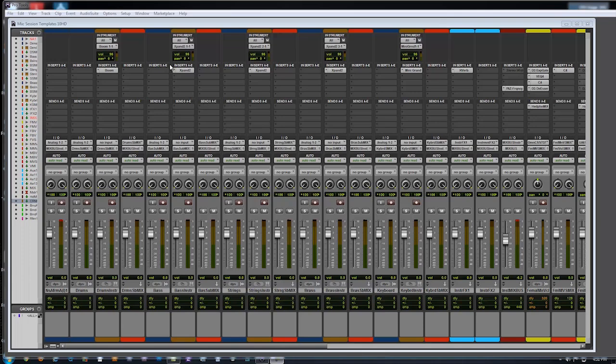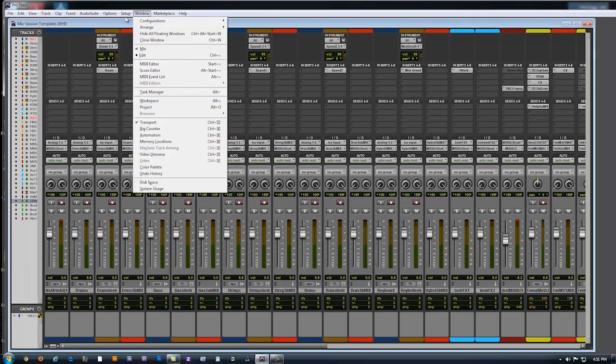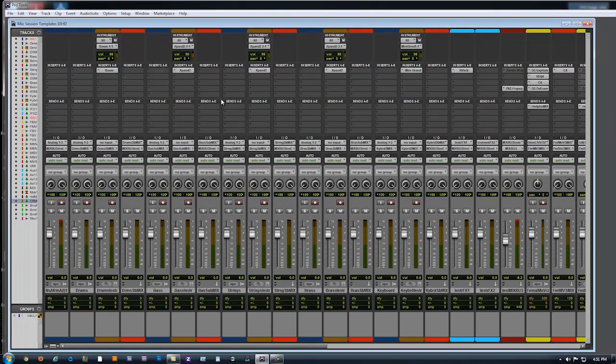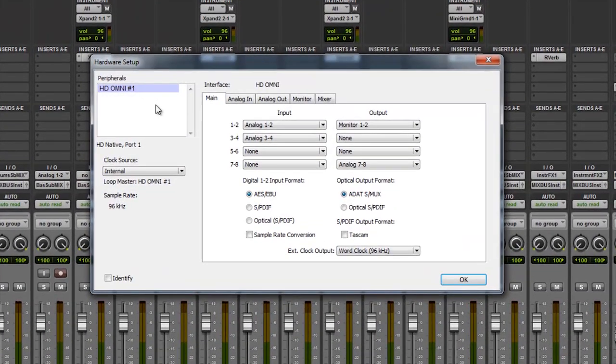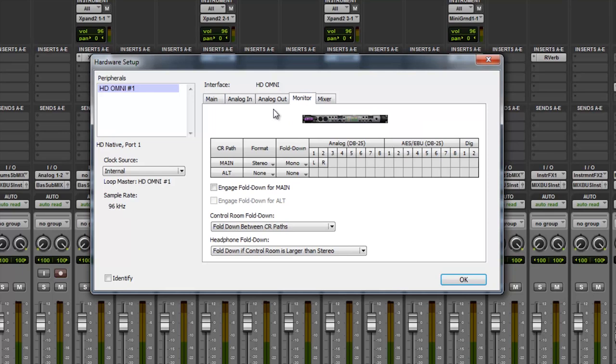I want to go first into the hardware setup, which is the first thing you've got to set up before you can run this unit. And I want to highlight the monitor tab. The manual will tell you that first you have to set up the monitor tab. Without that, you're not going to be able to get any sound coming out of your speakers, or really get your ins and outs working within Pro Tools.